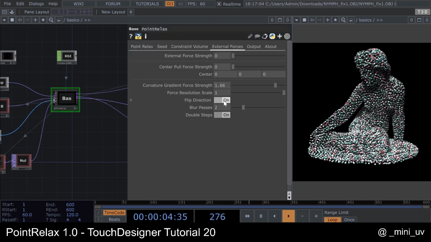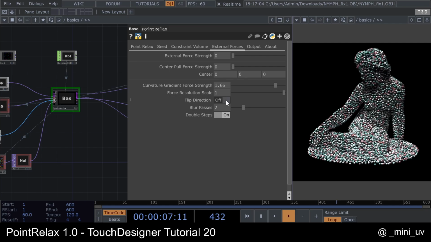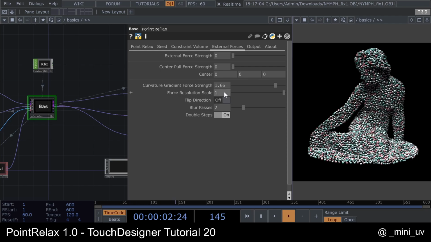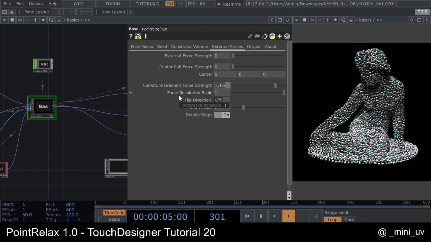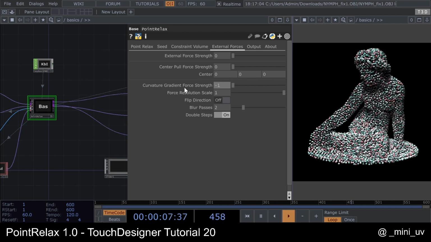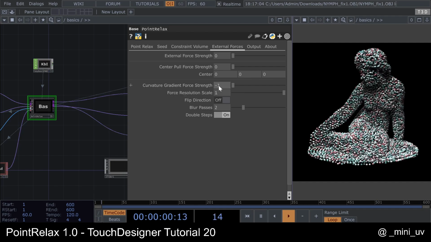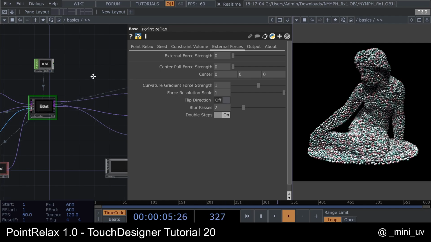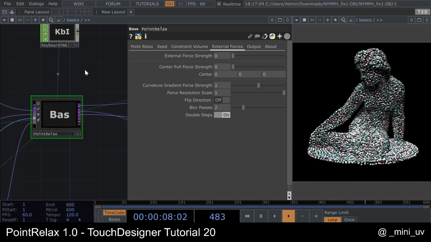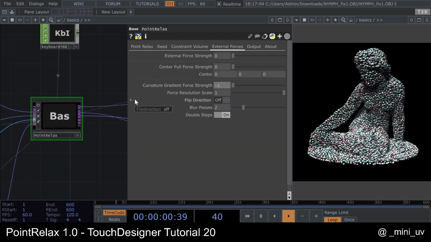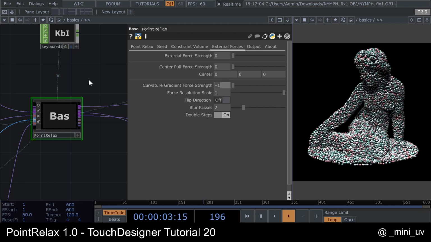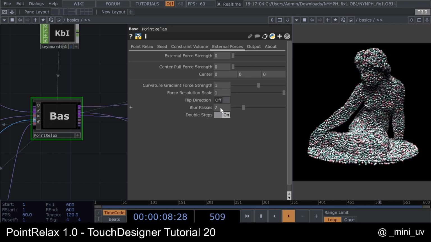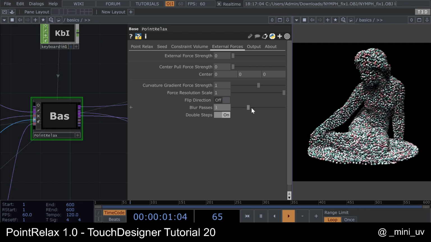And you can flip the direction, which for some reason doesn't work, but you can basically make it minus over here. Yeah, I'm not sure why the flip direction doesn't work, but you can just add a minus to your force over here. I will fix it later. And you can blur the force also to make it smoother.